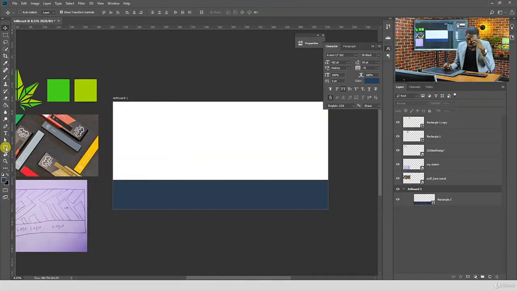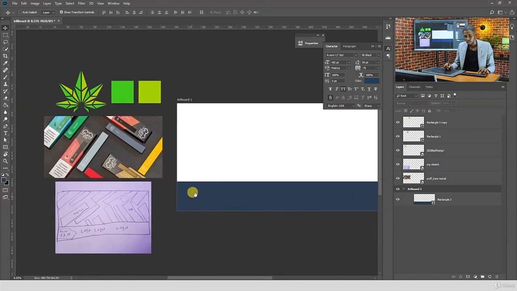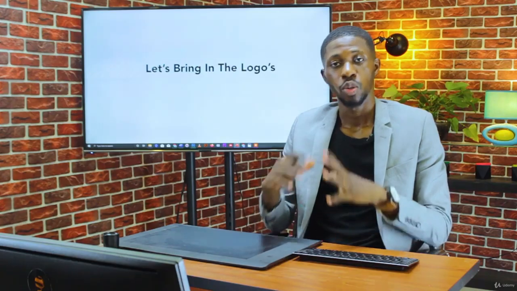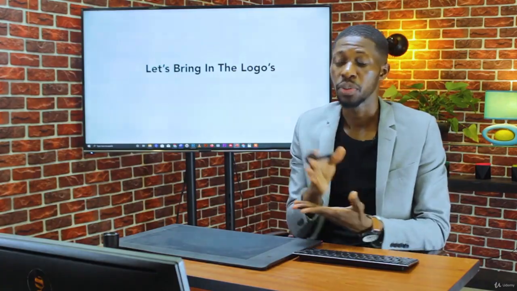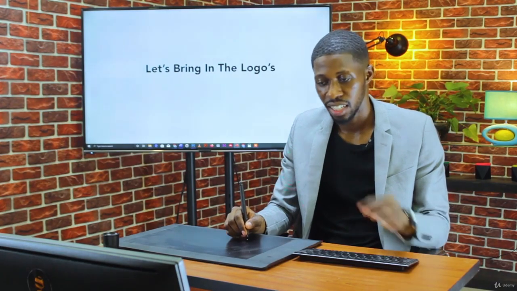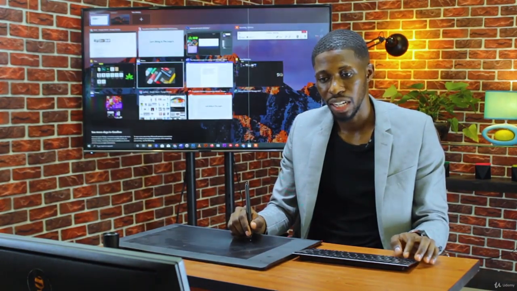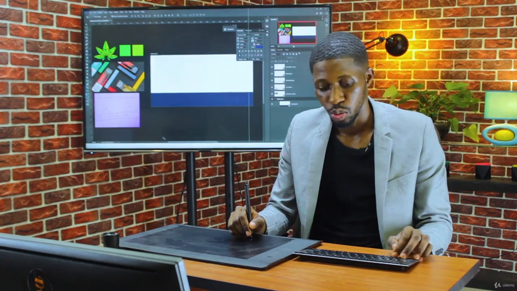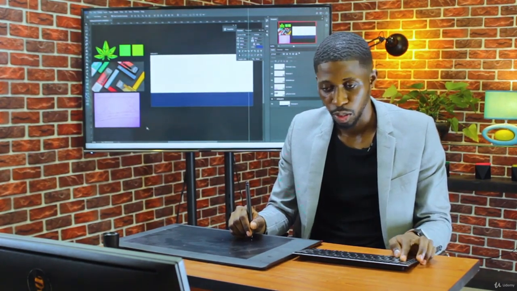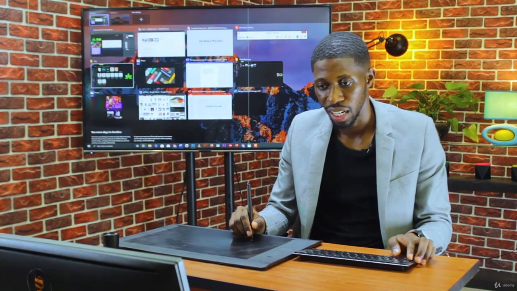So basically, this is going to be the layout of the page. There's going to be products here, and there's going to be some logos here based on what we see here. So the next thing we'll do is bring in the logos. Remember, the client said he wanted the logos to be. You always want to work with the vision of your clients. You don't want to do what you think works best for you. You want to always listen to the client's request.